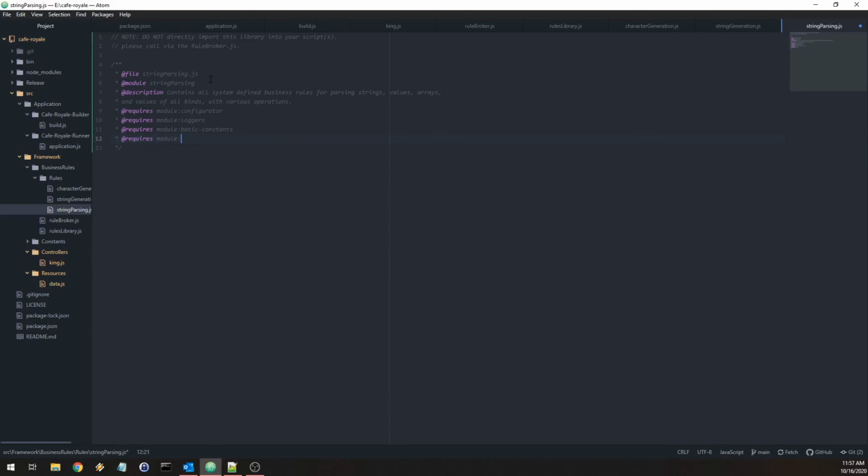Requires, this is some of the stuff we've already done. Module. We're going to have a little bit different set here. So basic constants, generic constants, just because this library has a little bit higher diversity of things. Requires module word constants. And requires module system constants. Okay. Then we're going to have a few others.